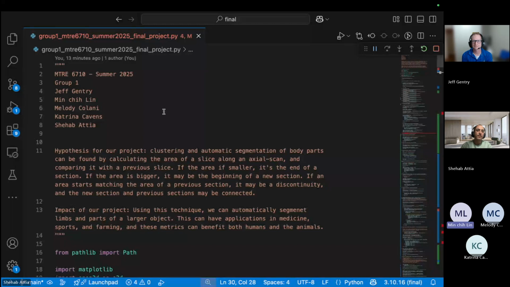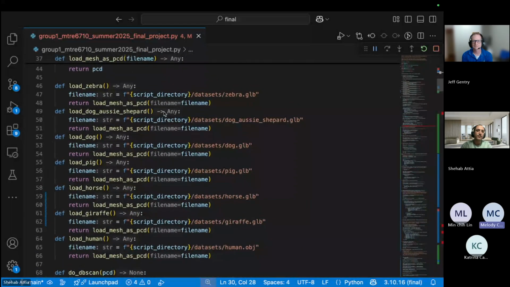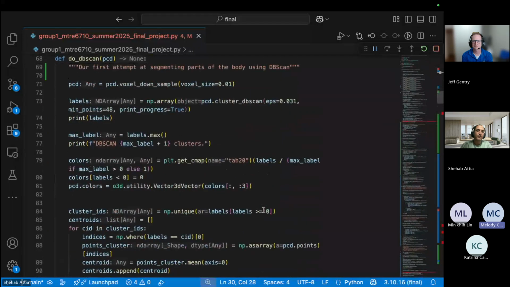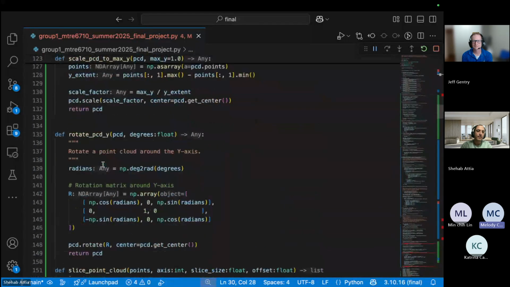Our objective for this project is to develop a slice-based clustering technique that automatically segments articulated 3D models, humans or animals, into limbs, torso, and head. For this project, we found a bunch of animal models online. We also found a human model, and we scaled them to 1 meter, and we rotated them because our method is sensitive to orientation.